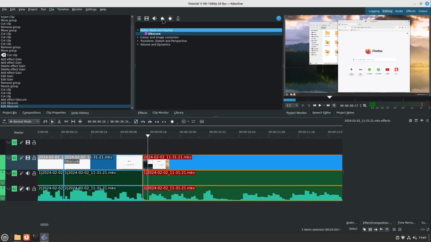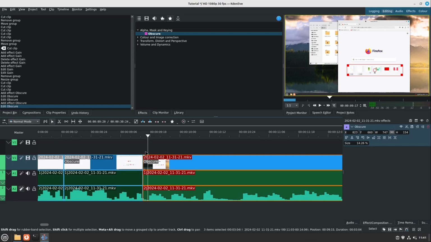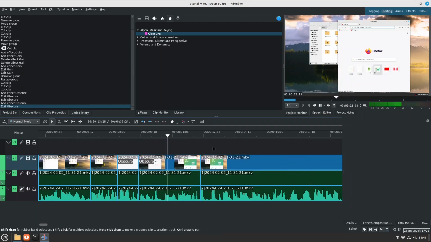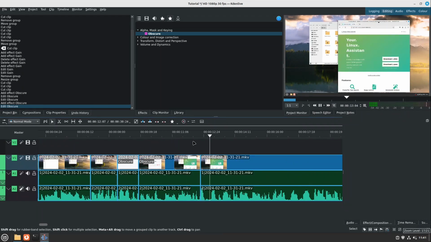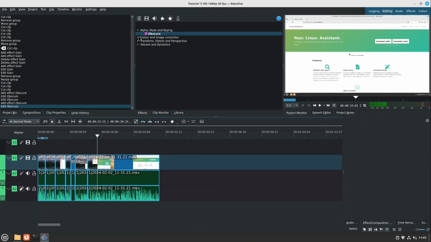So I'm selecting this one, double click obscure, and now I just do this one. And now we are obscuring also the other thing here. So yeah, this looks quite good, and now we have obscured something.